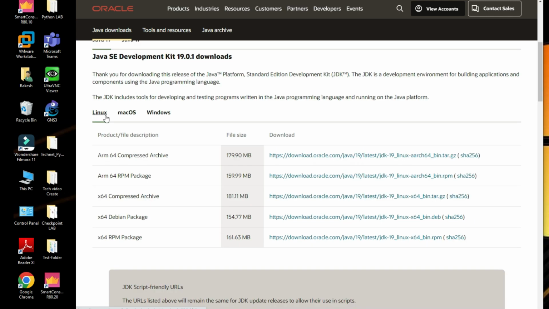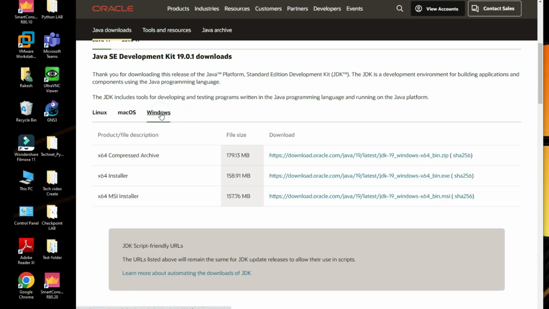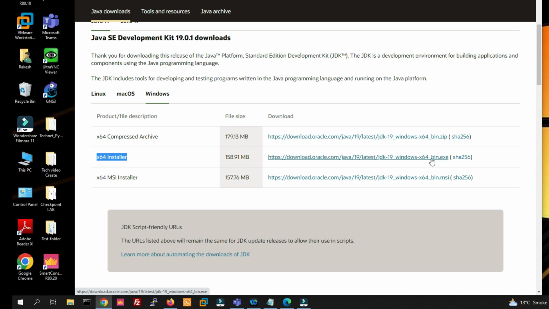Here you can see Linux, macOS and Windows. We have to download for Windows, so click here on Windows. Now we have to download the installer image. You can see the 64-bit installer. We have to download this file, so just click here to download.